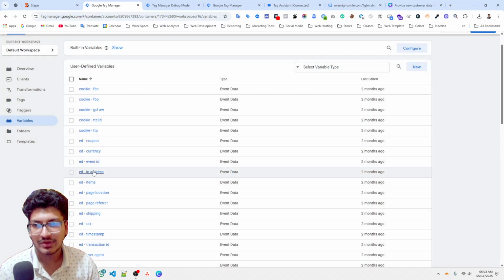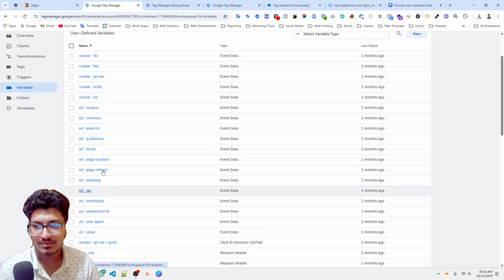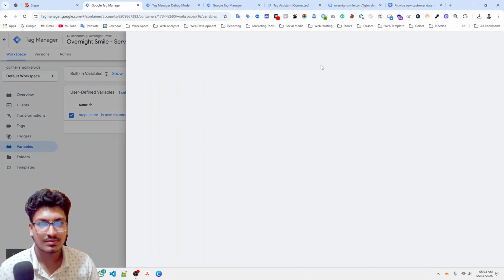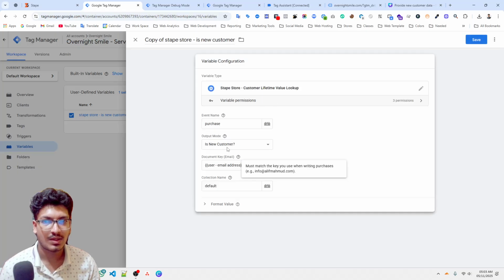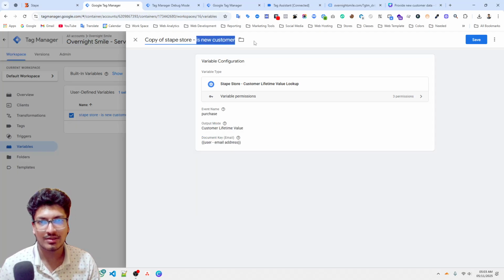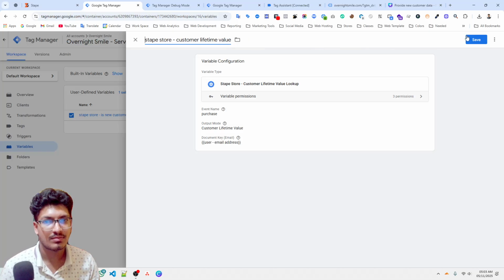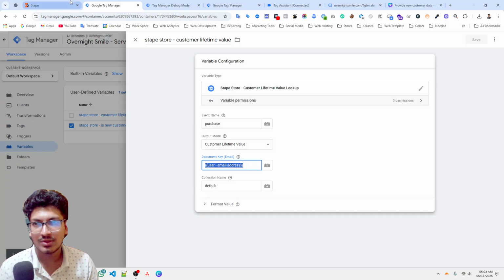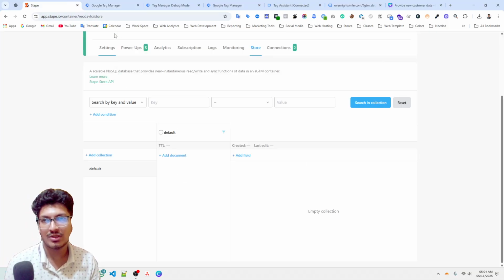And we're gonna create another variable in here, and we're gonna return the customer lifetime value. So we don't have to do anything else. Customer. So we're gonna check the document key within the same email ID, and then it returns the total value of the customer.